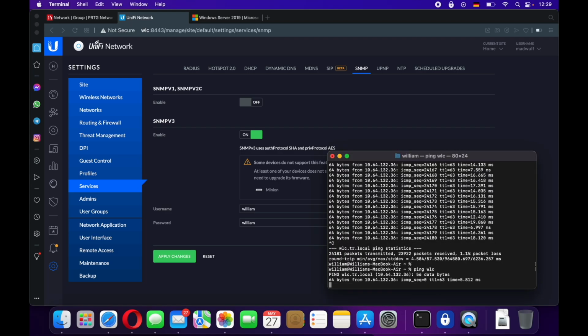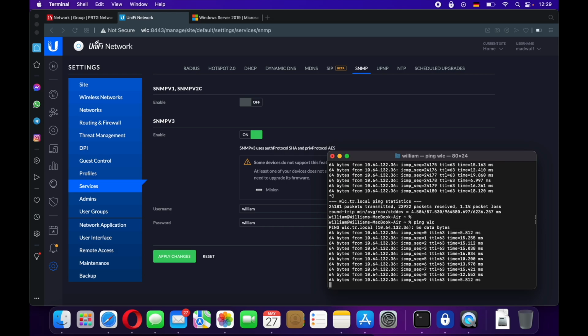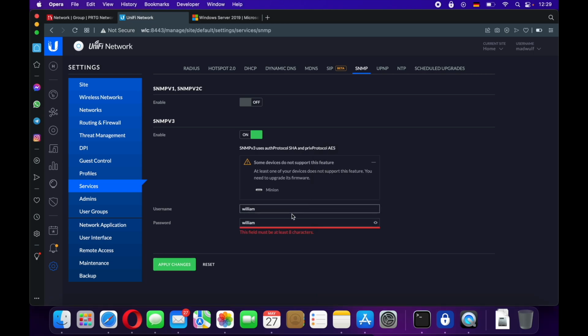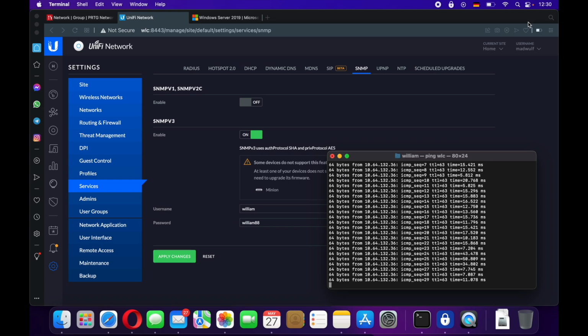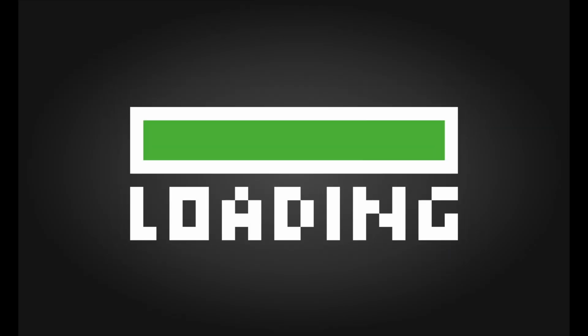Now I'm pinging my wireless controller, which is located in another building, and by the time I apply the changes, I'm going to lose connectivity. So I'm going to click on apply. It says I need to have 8 characters here. Let's just do that. I'm going to lose connection. Take note of this wireless signal in here. Here we go. I'm going to resume the recording once the topology is converged again, and then together we will configure the PRTG for the monitoring.